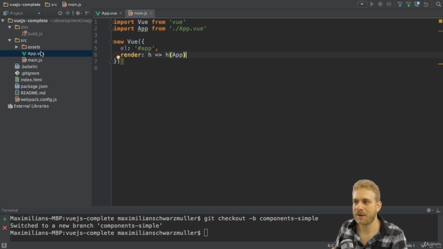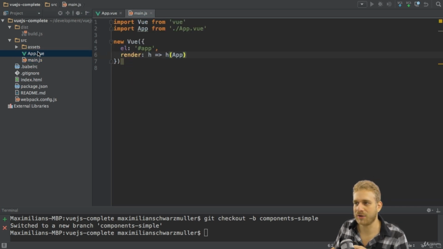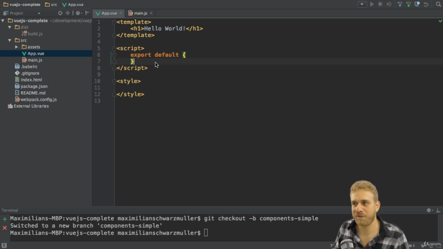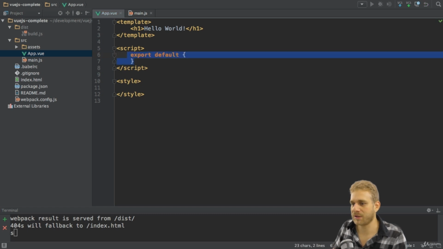Note that right now I'm not using a component. This is a normal object and I'm rendering it here. So I'm not doing anything here. I'm not having a component here. I now even removed this exported object and it still works because I still have the object here, the template I mean. But I want to reintroduce the exported object.